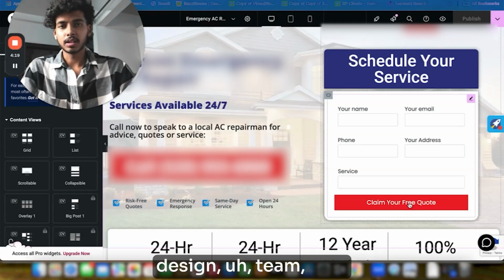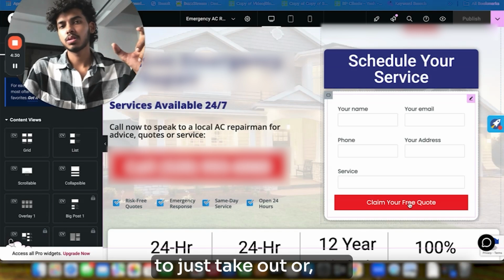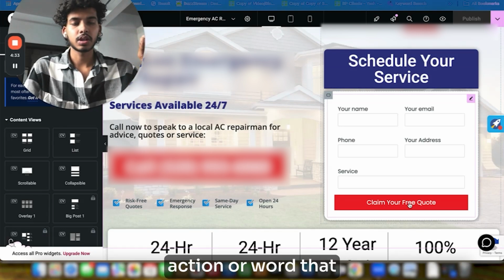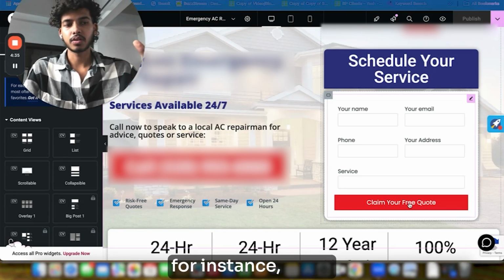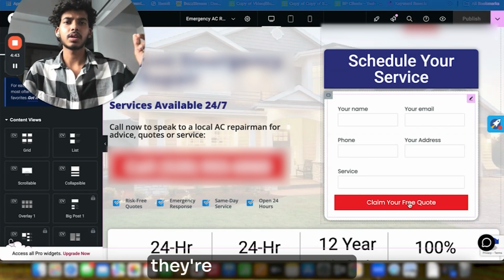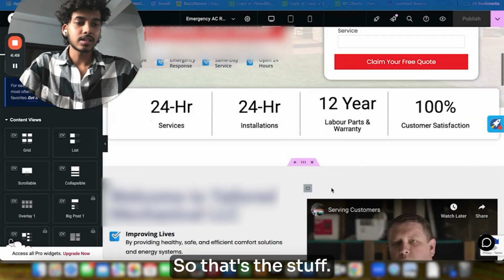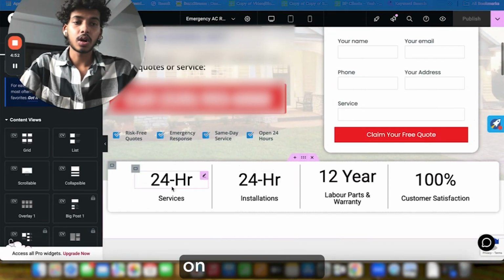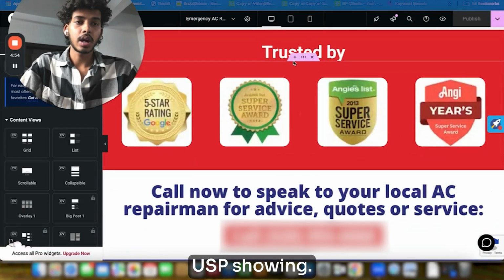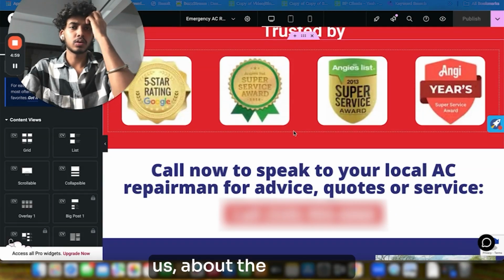My ad design team has got all the call to actions figured out. It's pretty easy for us to just take the call to action or wording that works really well and put it in the button. For instance, claim your free quote works well. You can do the same, or you can replicate what your competitor is doing, because they are already running ads for a while and that must be making them money, hence they're running ads. But yeah, focus a lot on showing your USP, showing why they should trust you, and then a bit more about the company.